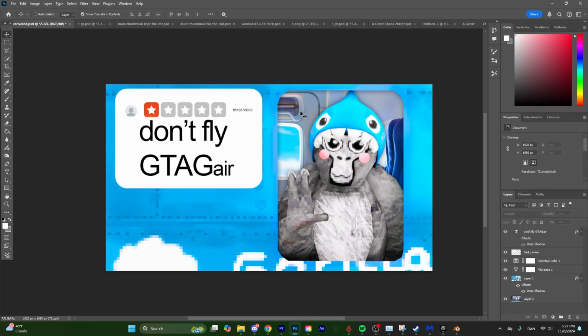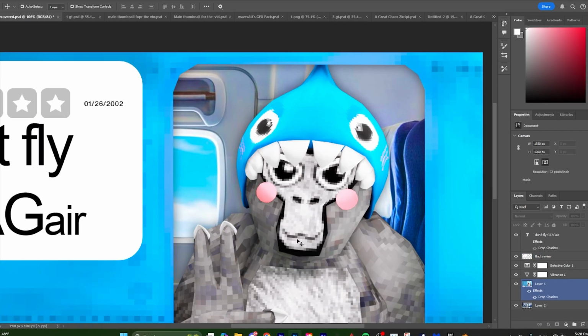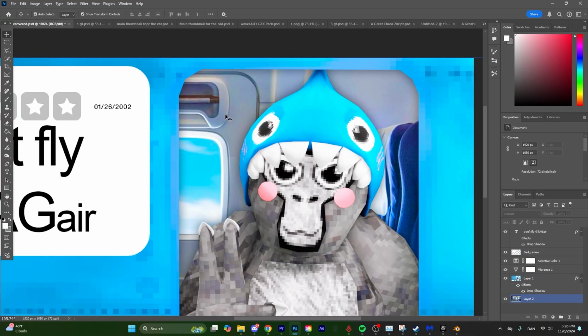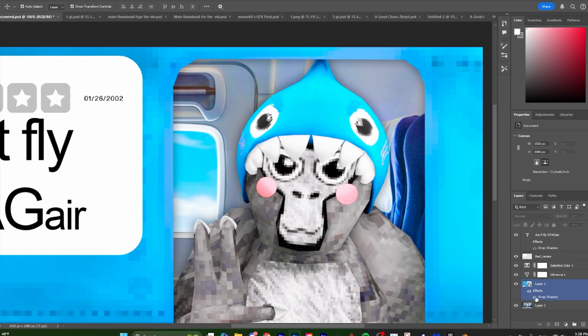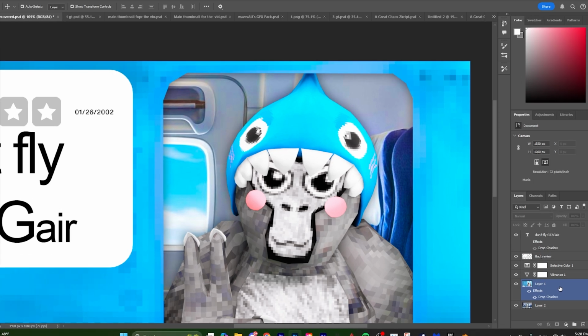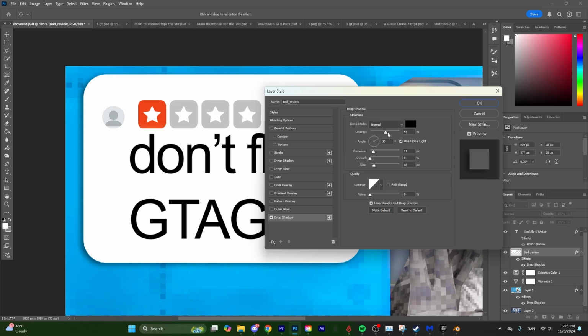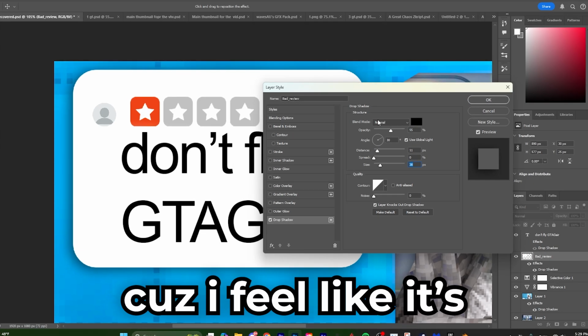And now for the second effect, it's actually shadows. On this thumbnail right here, I added shadows to the background because without it, it looked so weird. Without and with. And now I'm gonna show you guys how to achieve this effect. You're gonna double click your layer again and then you're gonna select drop shadow. And I just like doing random settings because I feel like it's gonna give you the best result.